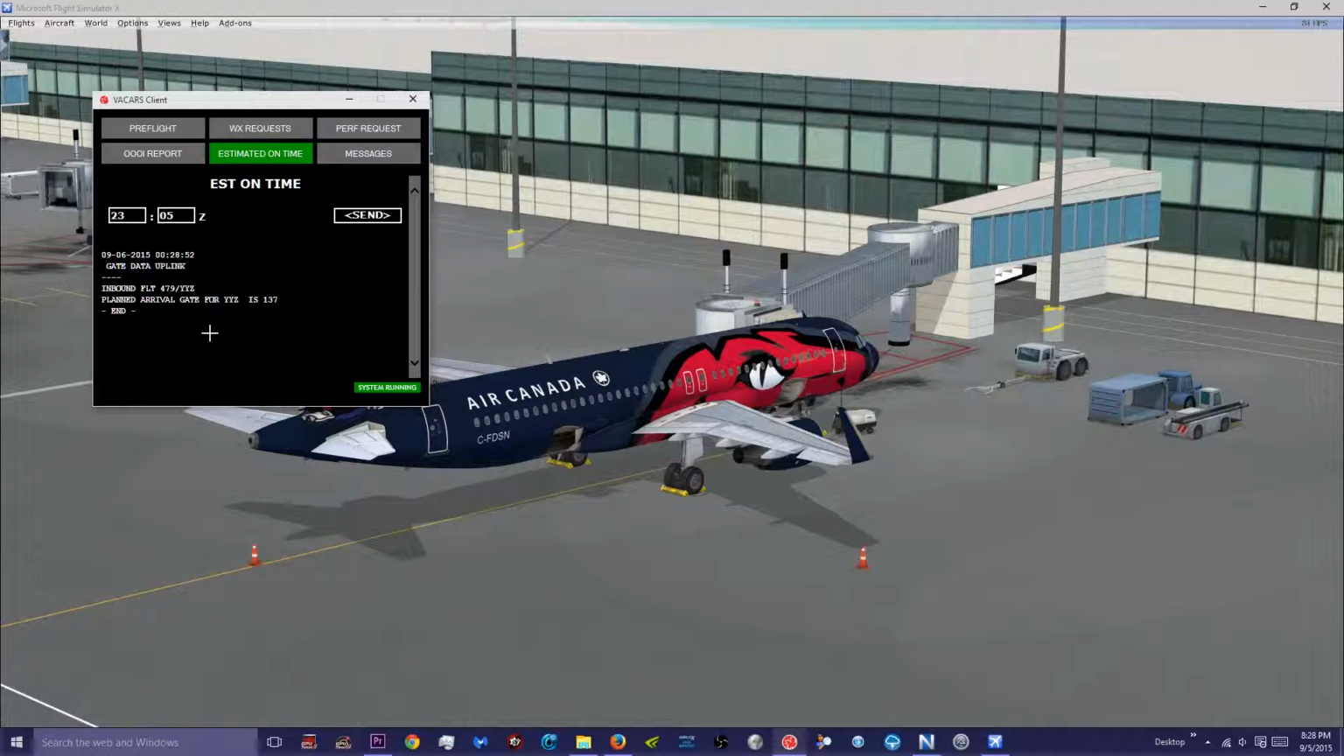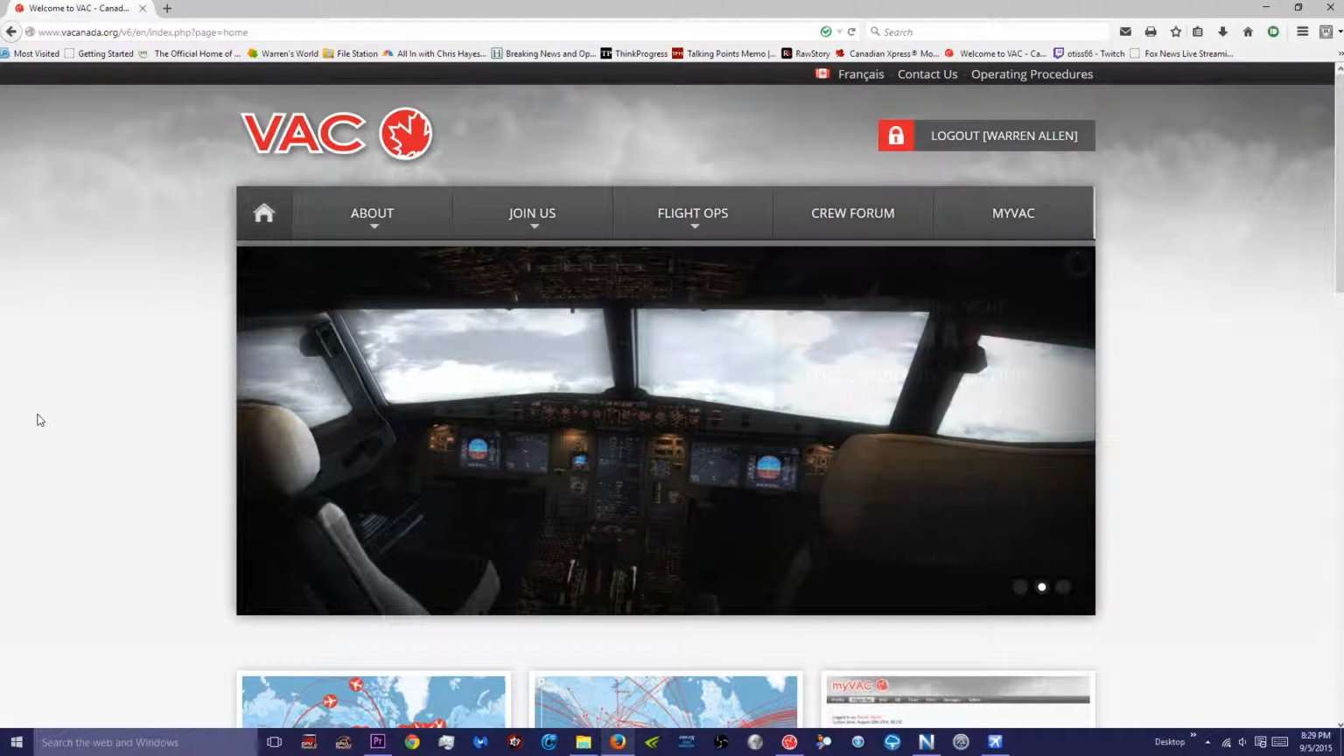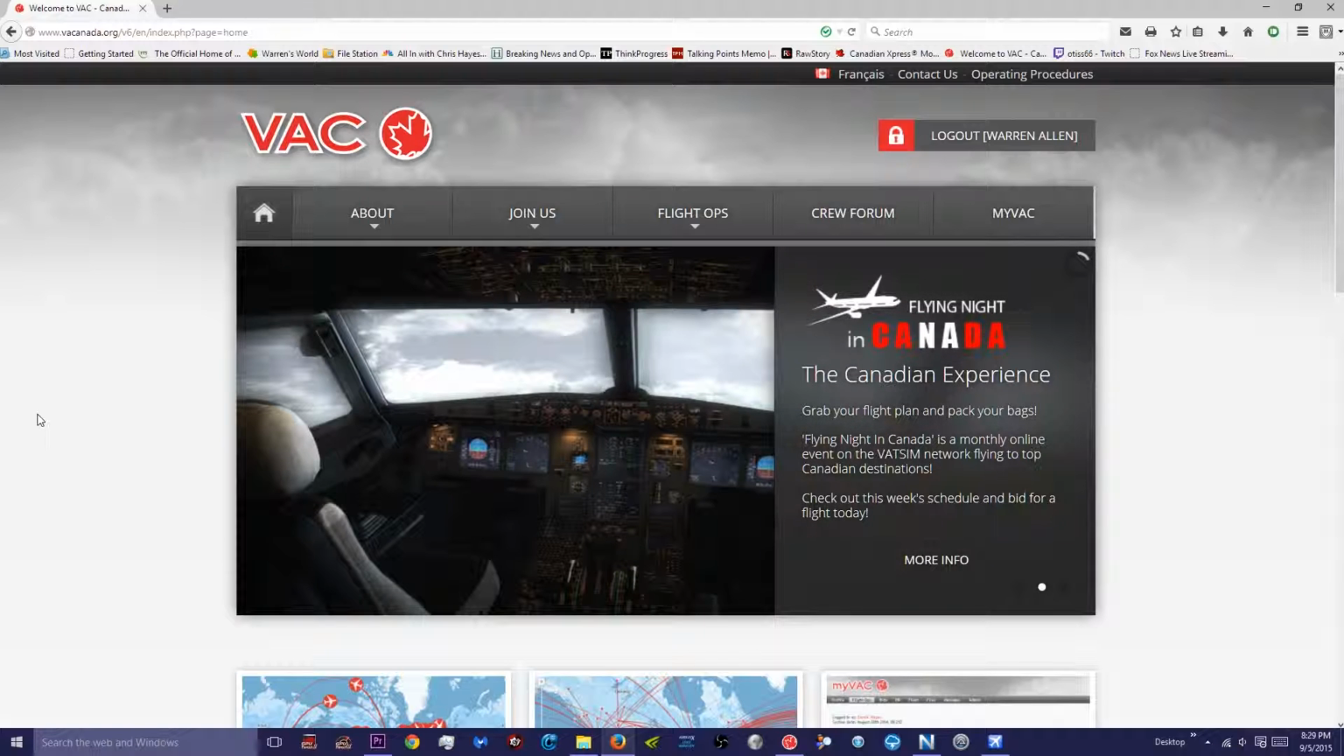It gives you a purpose once you've landed and vacated the runway. Instead of picking a gate at random to pull up to, you get to feel like a real pilot doing a real job. And overall, that is what I really like about flying for Virtual Air Canada with the ACARS client. It gives an air of pseudo-professionalism, shall we say, and I think you will enjoy it as much as I have.